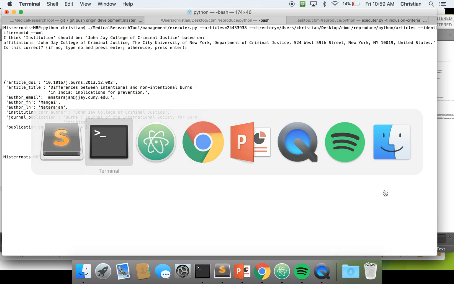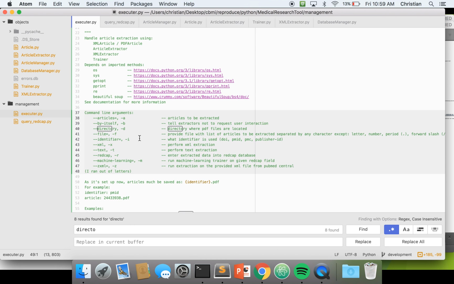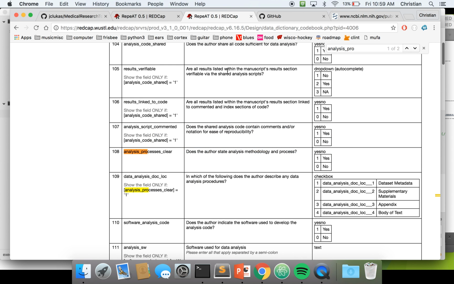Moving on, we'll take a look at the next example. So we're going to do the same thing. We have the executor script, same article, same directory. Obviously, it's still PMID, and we're going to run the XML, except now we give it this redcap flag. And let's take a look at the documentation to see what the redcap flag means. It says enter the extracted data into the redcap database. So that's equivalent to the article manager running enter redcap.